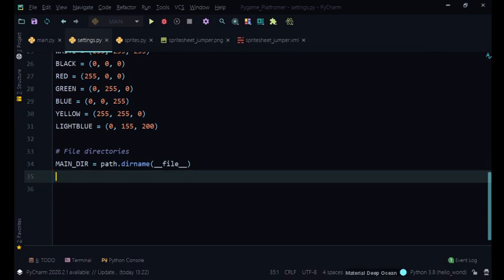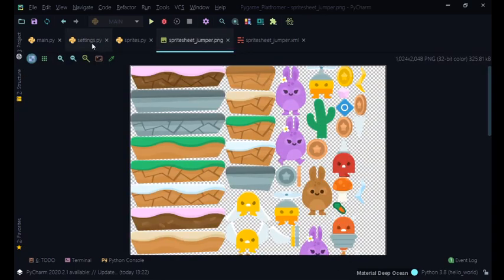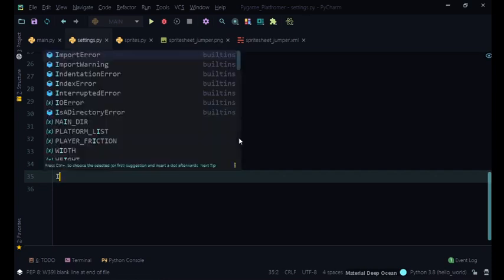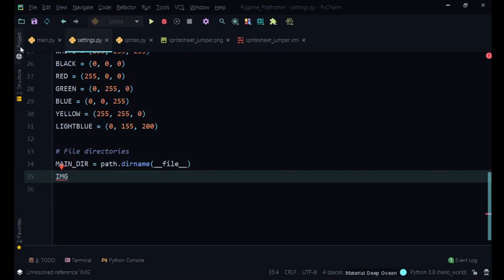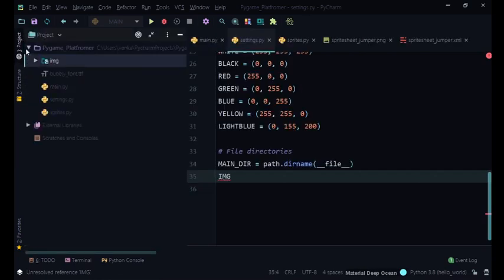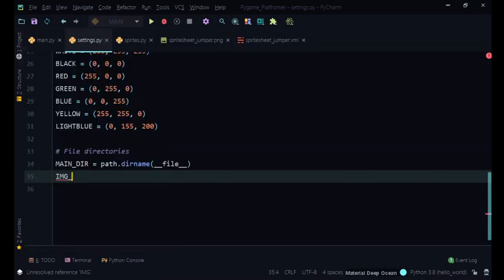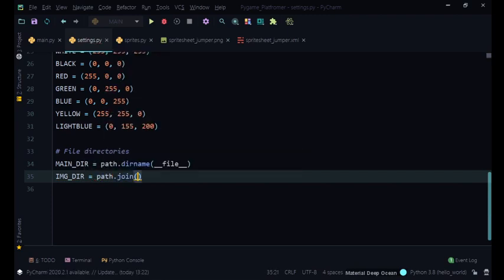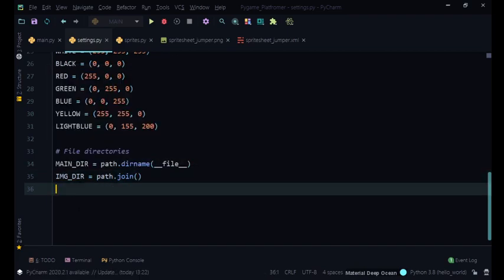As we are working with images today, we are going to be using spritesheet_jumper.png as our image. We need to create an image directory, which is going to be this img folder over here. So we're going to say image dir is equal to path.join. Now we are going to join our main directory to our image directory to create the whole image directory itself.